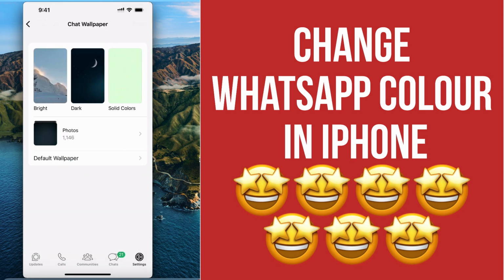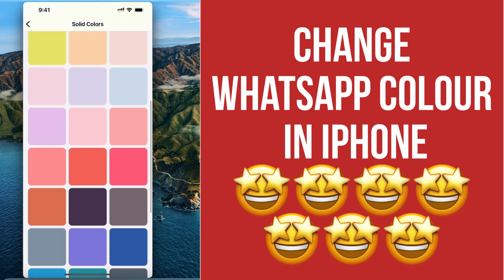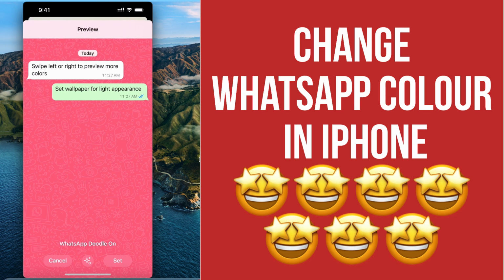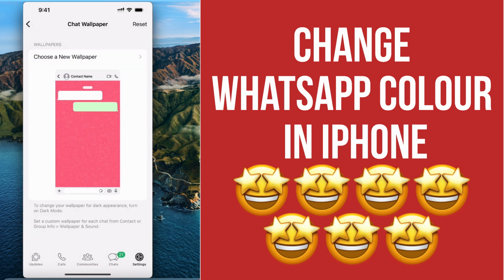Now we don't want an image in our theme, so we simply click on solid color. Let's try the pink one. So this is now our solid WhatsApp theme.